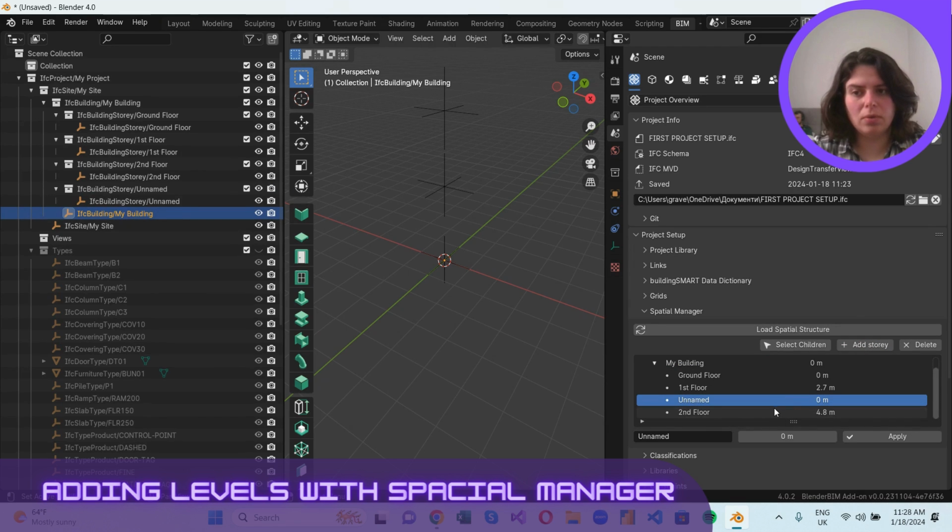And for our new unnamed storey, we can go ahead, select it in our Spatial Manager, edit its elevation, and hit Apply.